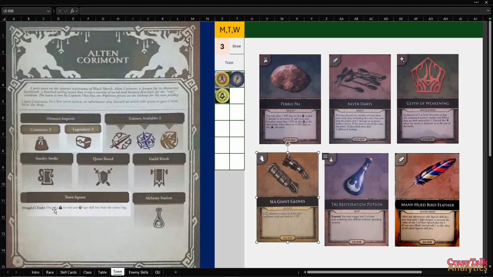Let's take a look. We don't need an inn now. I don't want to do another quest board. I'm not going to do the guild kiosk. So the town square action, which again you can only trigger once per town visit, per town encounter: discard a common item to train any thief type skill line from the trainer bag. I don't want to do that. I don't want to get rid of my maul.